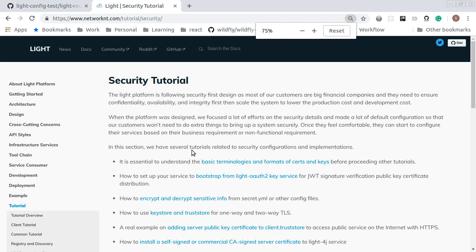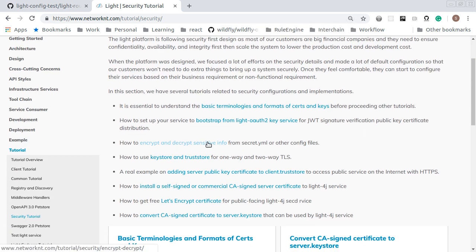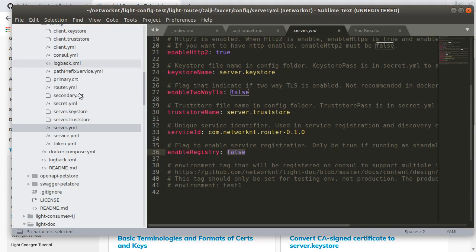Let's make the font a little bit smaller. So this section, we just wrote a lot of articles, like working with some community members. So you can check it out, like how to get a Let's Encrypt certificate, and how to convert to a CA signed certificate to a server.key store. The light router server.key store is just follow this tutorial to create it.